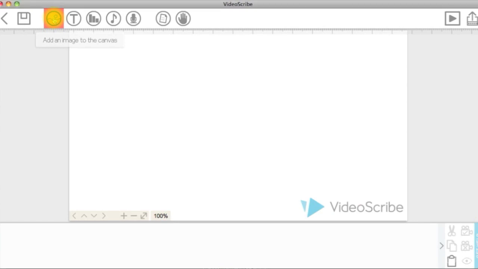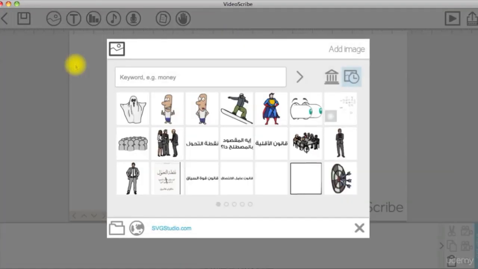If you want to add images to the canvas, click on the Add an image to the canvas icon in the menu bar at the top. You will get to see the Add Image window, where you can see the recently used images or the history, or you can browse the library.